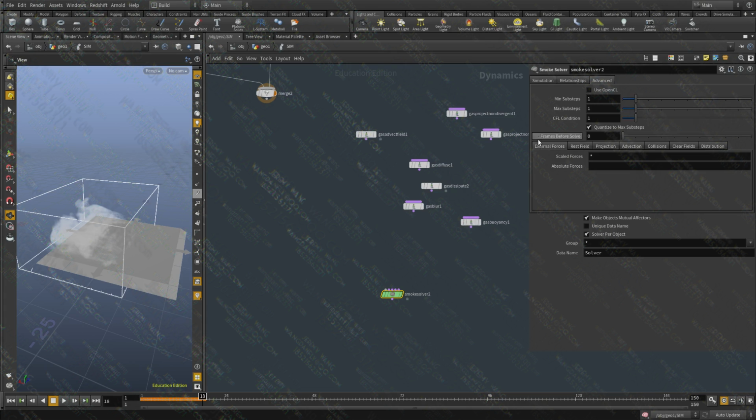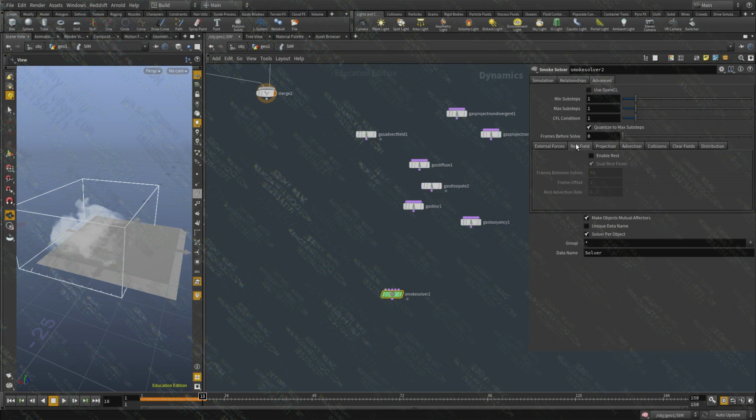Now, this external force, I'm not so sure what it's saying, that it multiplies the forces by the force scale field at each voxel. I couldn't find the force scale field anywhere, and I'm not so sure what DOP is doing. I personally never changed this, to be honest.